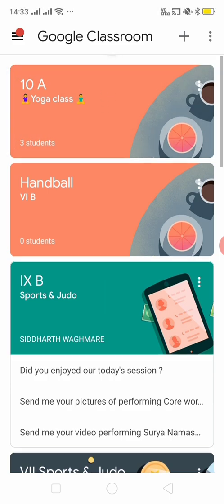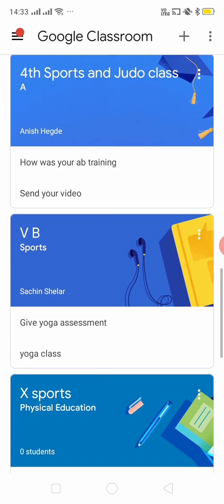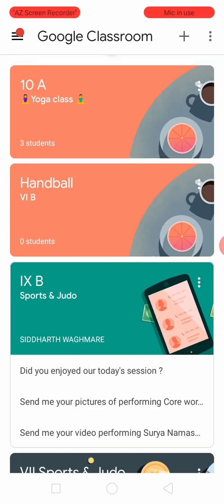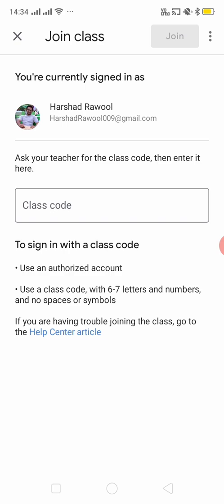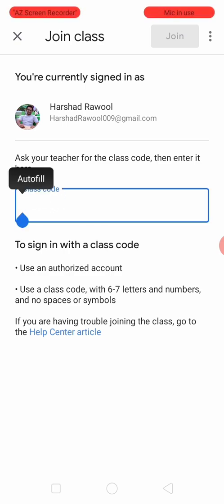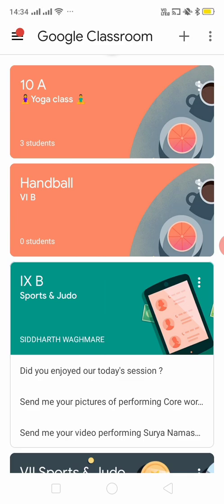Now you all can see, observe, these are the classes which I have joined or which I have created. But for you as a student, you need to join the class which your class teachers or any other subject teachers will inform you. So for that you have to click on the right hand side top corner plus button and click on join class. Over here in the class code option, you have to fill the class code given by your teacher. Once you have filled it in, you will be able to join the class.